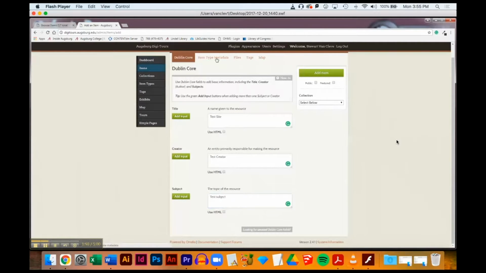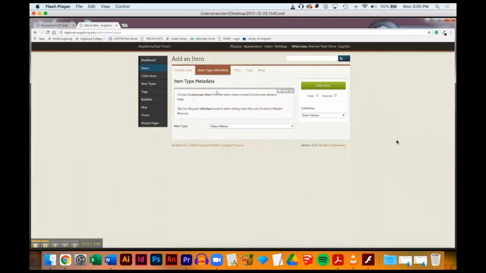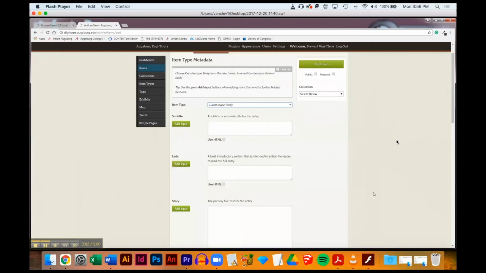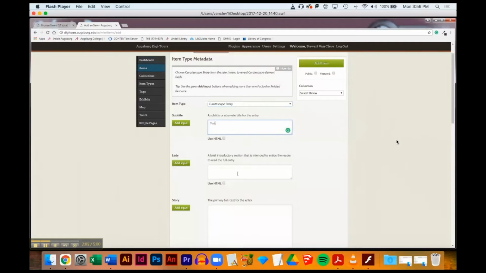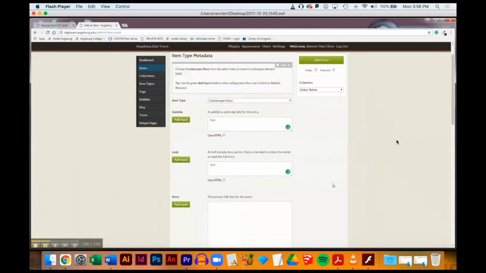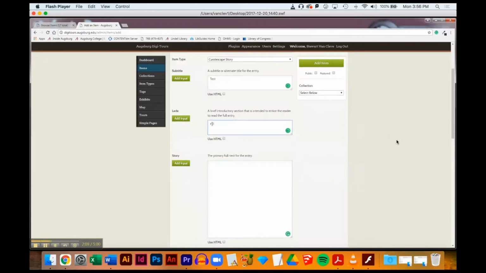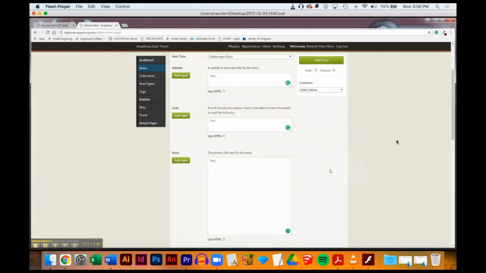Okay, so then we can continue on going through here and looking at the item type. You do want to make absolutely sure, you see that this is highlighted right here, the item type needs to be a CurateScape story. And once you add that, it's going to give you a bunch of stuff that is specific to CurateScape, which is the thing that we call the tour maker that makes all of this into some kind of a tour. A lot of this stuff you see, I'm just doing test.